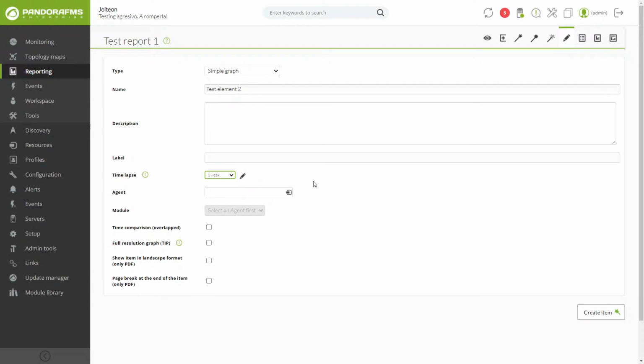The differences start here, from the time lapse onwards. First of them, the agent. Here, as you can see, we don't have our full list of agents available. We just have to search for the agent manually. So let's pick this agent, and when we choose an agent, we have available the list of modules this agent has. We're going to choose latency, because for a graph it's just better to have latency data than host alive data. That graph is quite stiff. So let's choose this one.